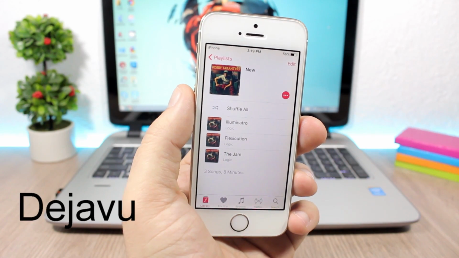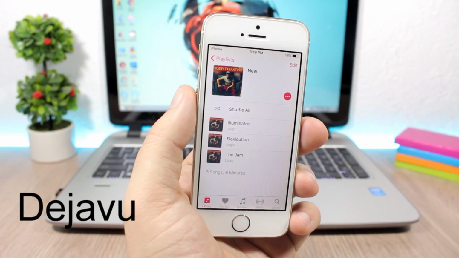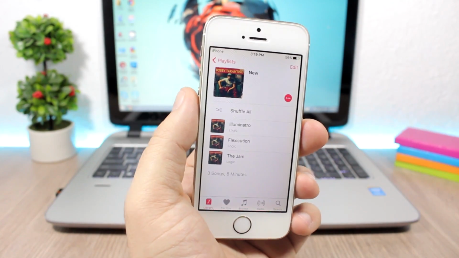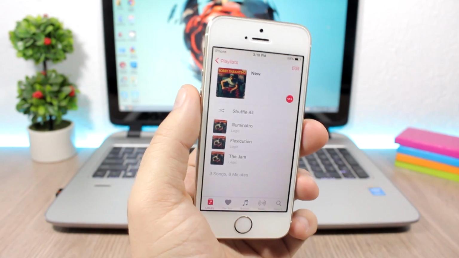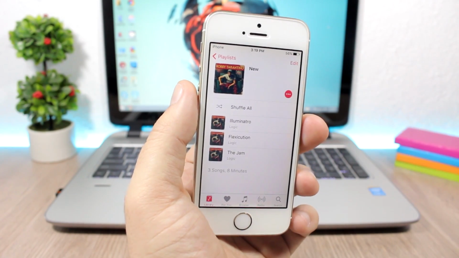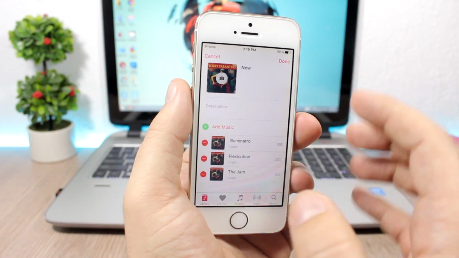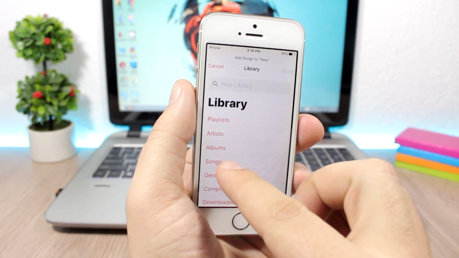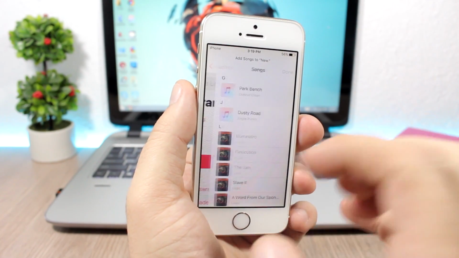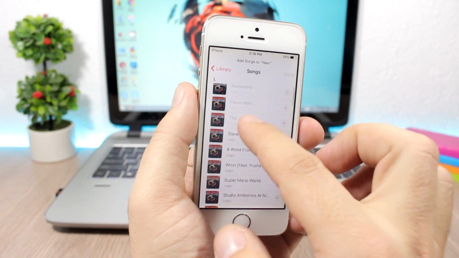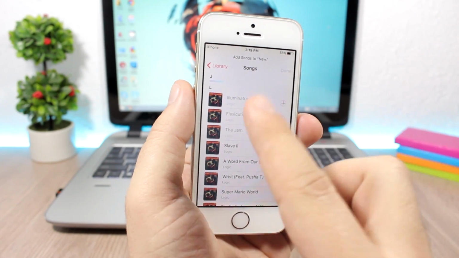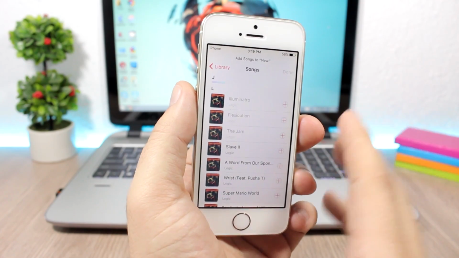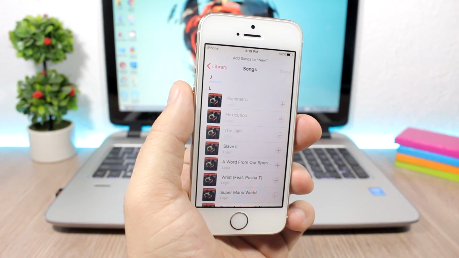Dejavu. This is a very useful tweak for the music app. Now, how many times have you added the same song twice or three times on a playlist? This tweak will help you out. When you want to add music to a playlist, you can see it will gray out the songs that you already have on that playlist. So you can see here, if I tap to add that song, it will tell me that the song is already on the playlist.